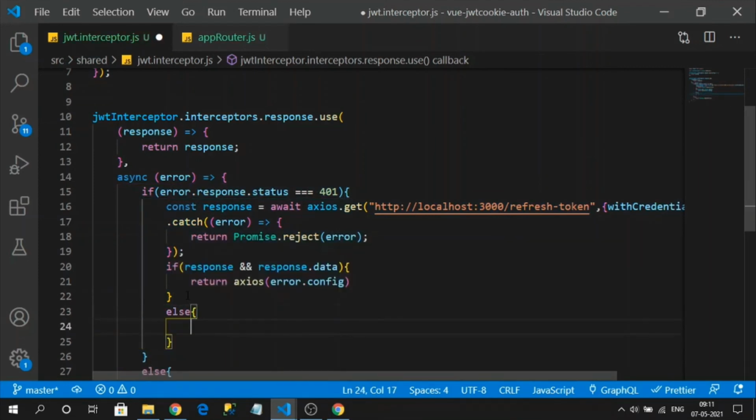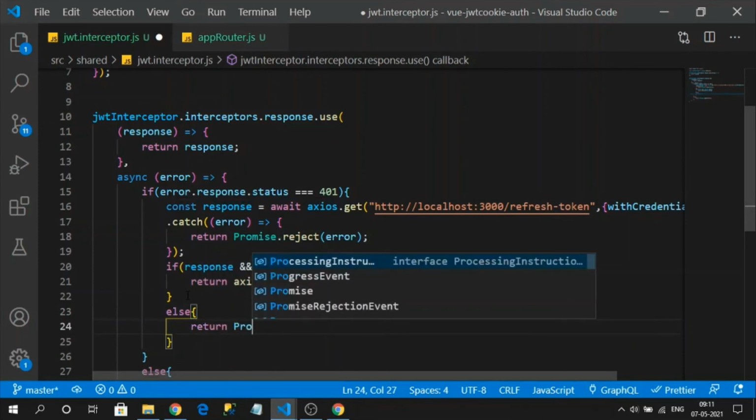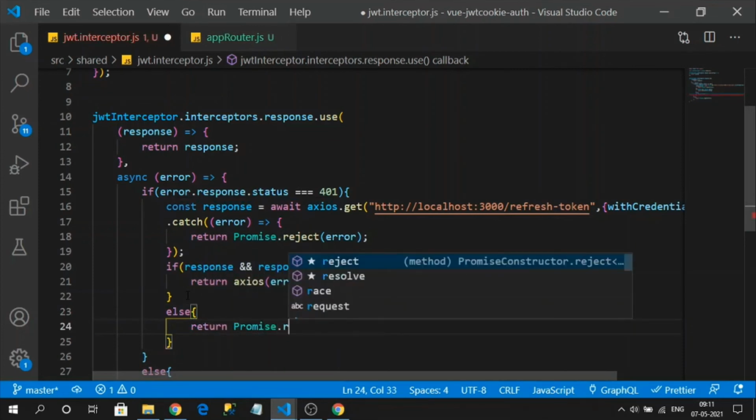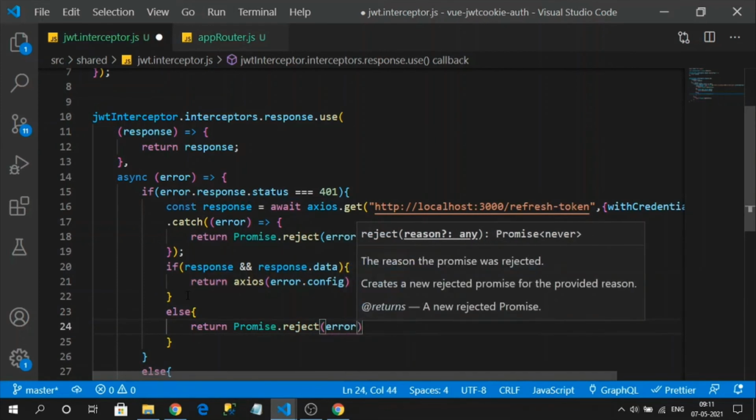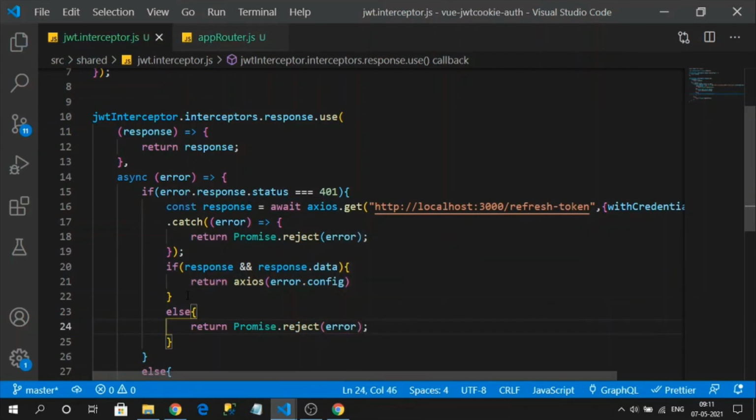And you can add here as well in else, just return Promise.reject. Okay. Now this should be used by our profile.